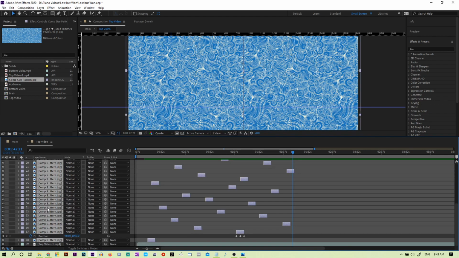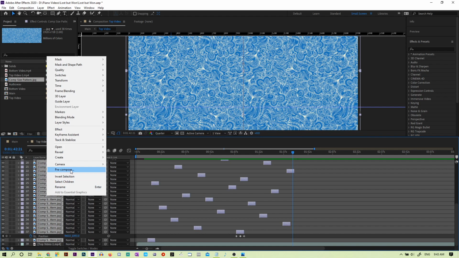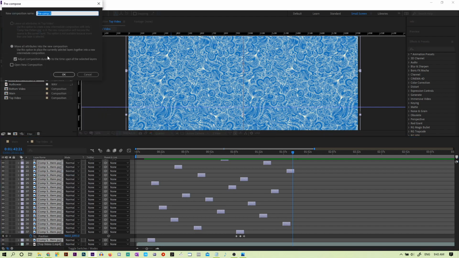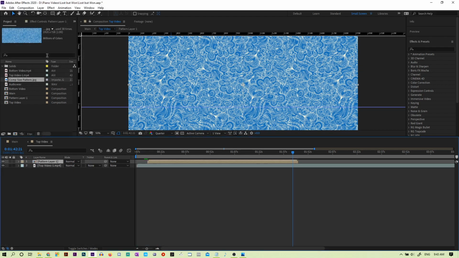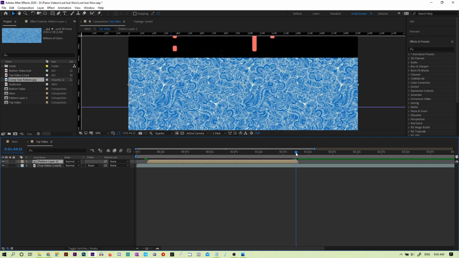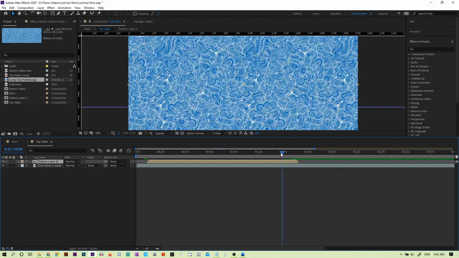To pre-compose the existing layers, I will select the topmost and the bottommost texture layers, right-click, and choose pre-compose. Make sure the Move All attributes to the new composition option is selected and the Adjust Duration checkbox is selected as well. Suddenly, this looks so much neater. I will now duplicate this, but wait, I don't see the keyframes anymore.